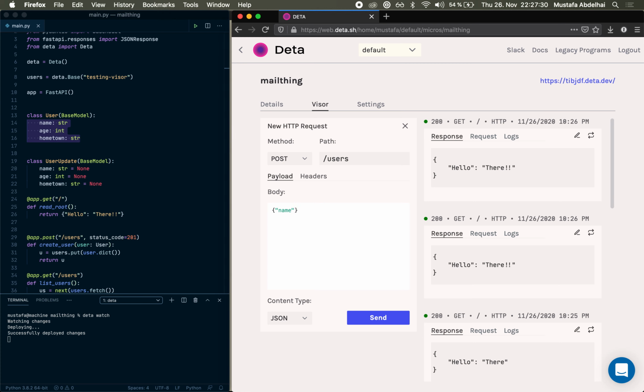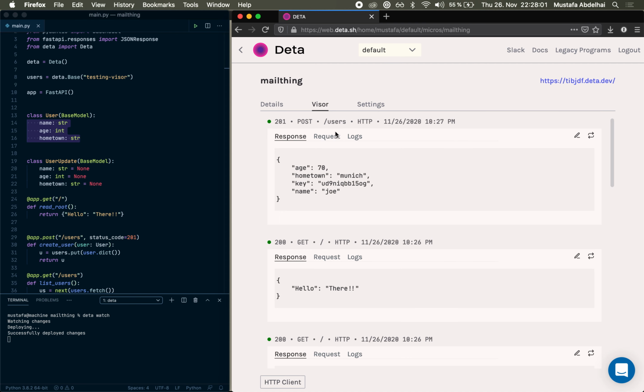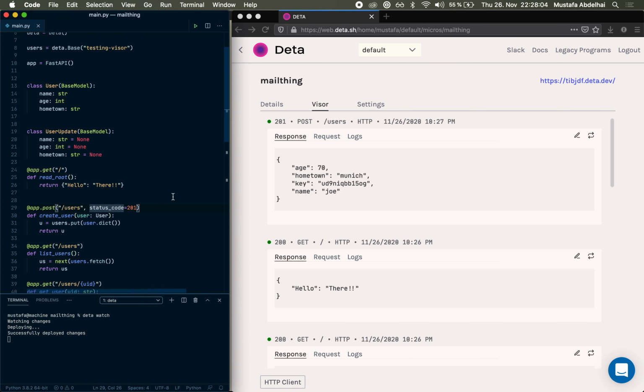So name, provide an age, and then hometown. Okay, so we'll send this as a post request, and then we see we get 201 as expected. So this method returns 201, and we get the response back.